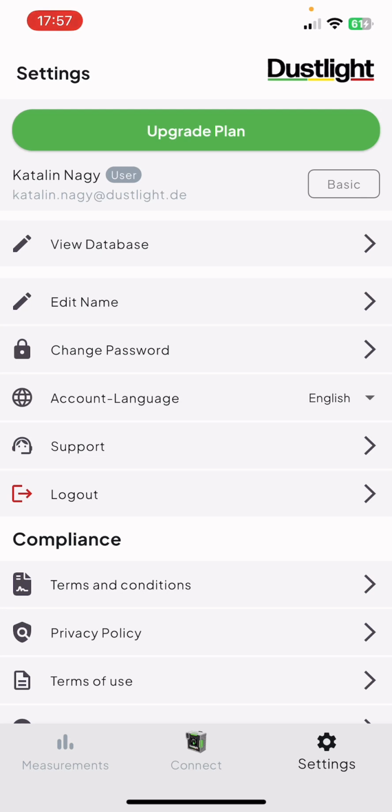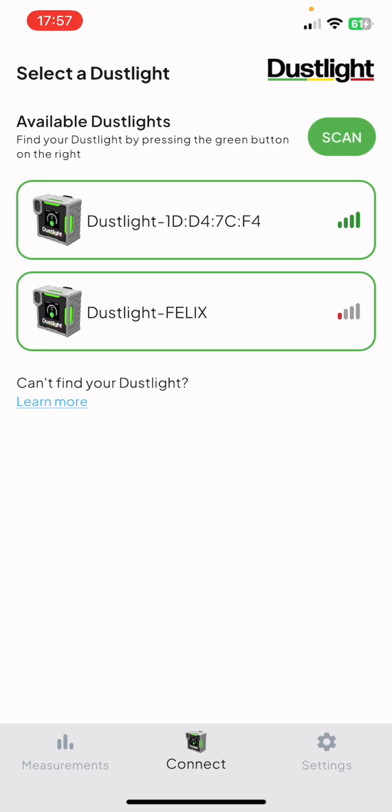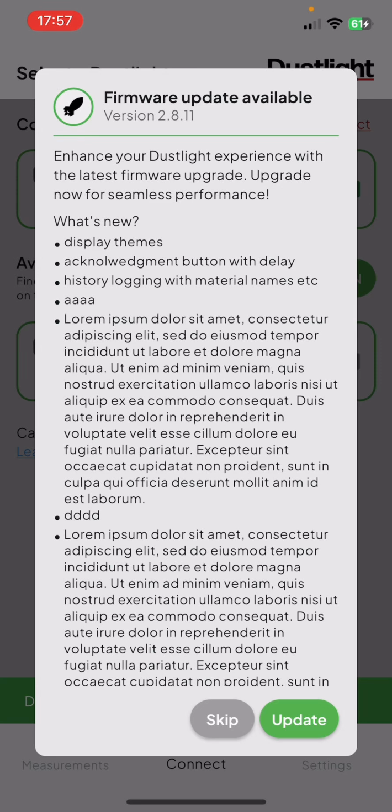However, first we're going to go to the Connect window, where I can scan for available Dustlights. There I see the Dustlight that I'm using and am connecting to it. I get a message that a firmware update is available. As today in this demonstration, I'm going to skip that. You should still keep in mind that you should always update your Dustlight in order to be up to date with the newest software features.